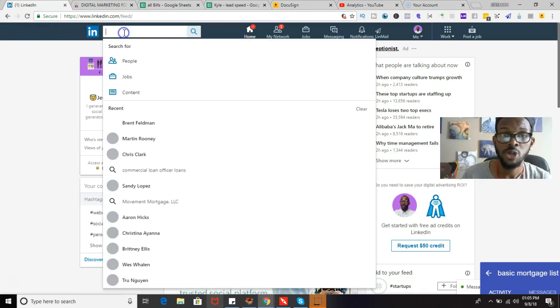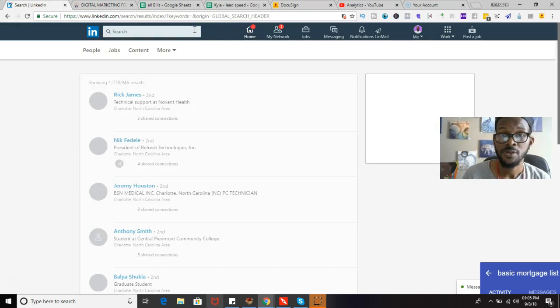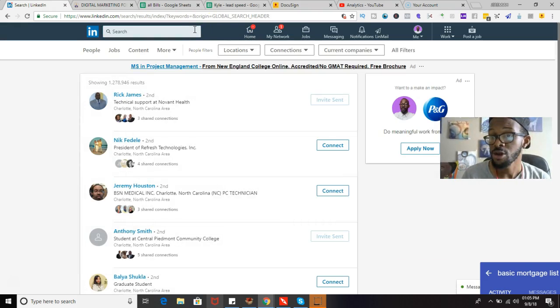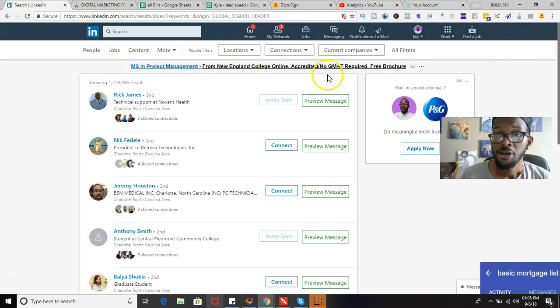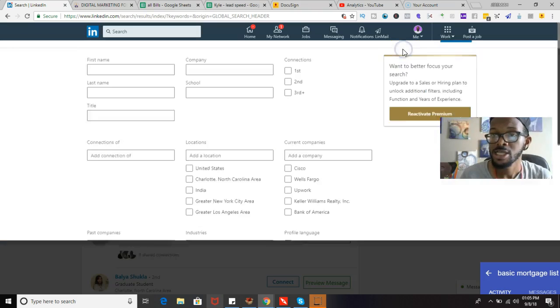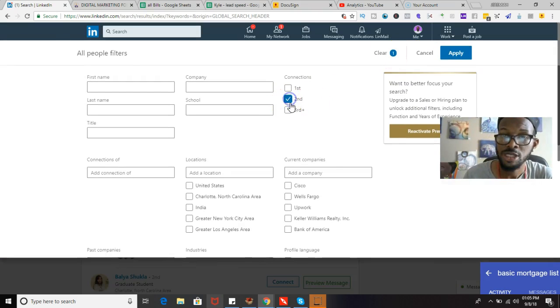The first thing that you want to do is go over to the search bar and hit that magnifying glass. This is once again the free version of LinkedIn. After you click on that magnifying glass, you want to select all filters. I usually select second and third connections because that just means people who are not in your network.